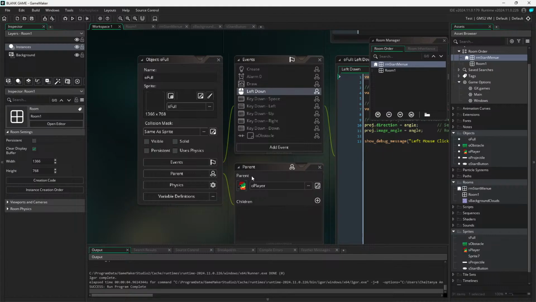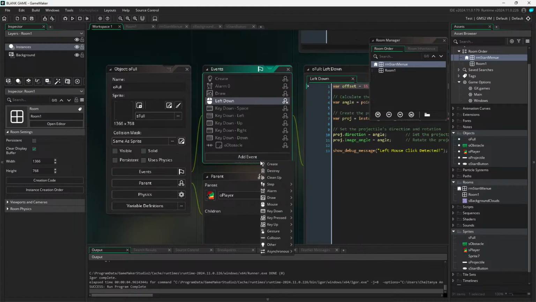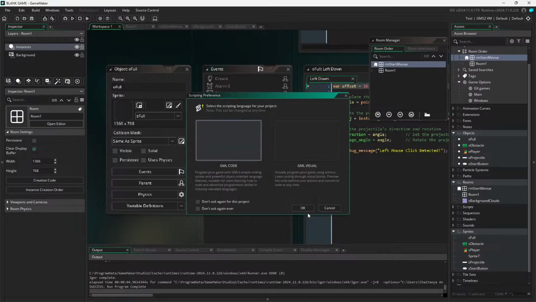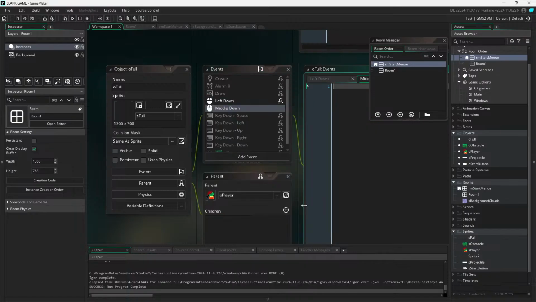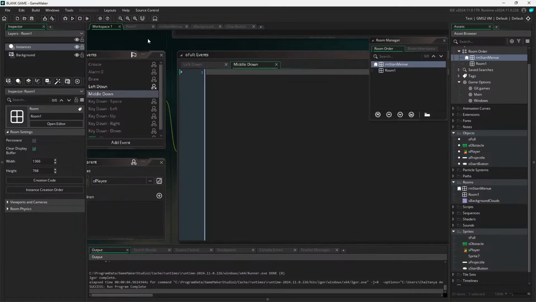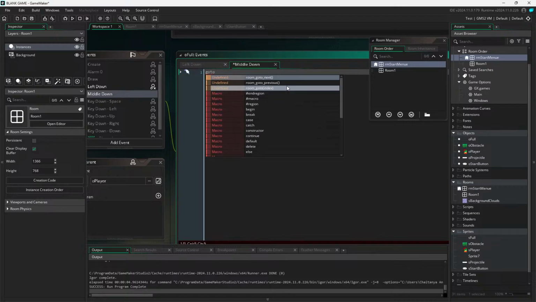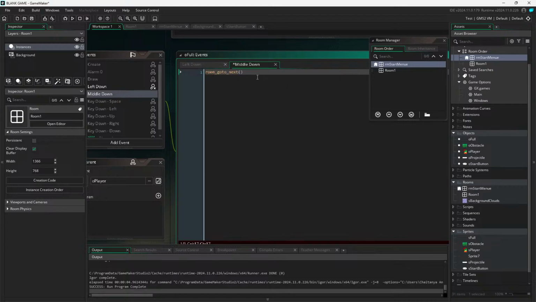Yeah, this. So add event, mouse right down or middle down. Yeah, middle down. Okay, okay. And then we go to, wait, what's the command for it? Go to room, go to next, and then we go to RM start menu. Yeah, let's save that and start the game once.